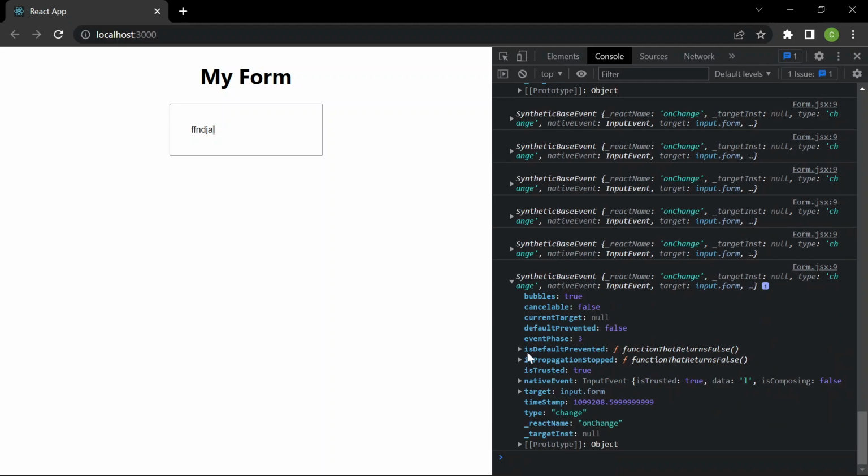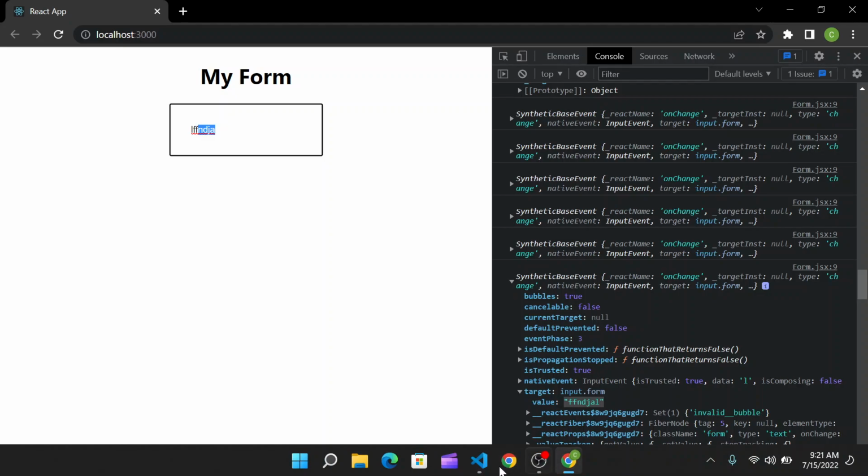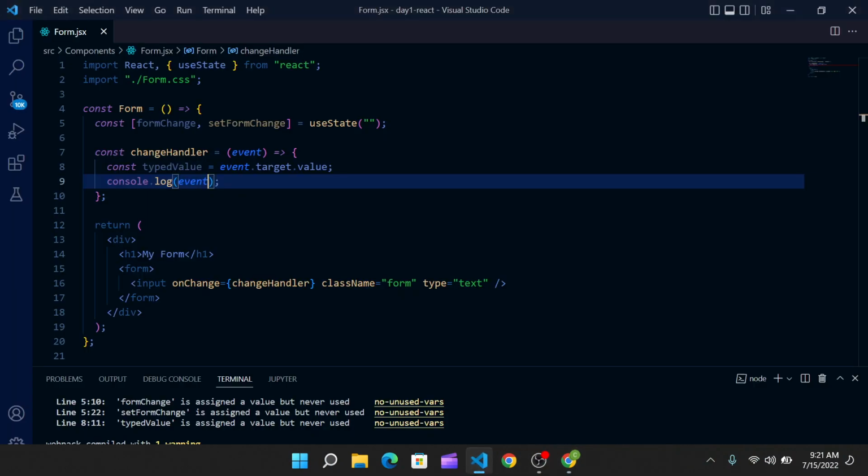So click on this event, the target, right? And inside this target we have a value. And this is what it is now. If you notice, it's exactly the same as what is here. So what you're trying to do is pull out whatever you typed here and save it inside a constant. That is exactly what we're doing.